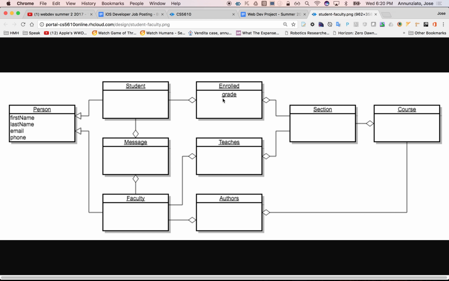A particular course can have many sections. So I'll ask you to capture these kinds of UML diagrams as part of the design phase of your project.